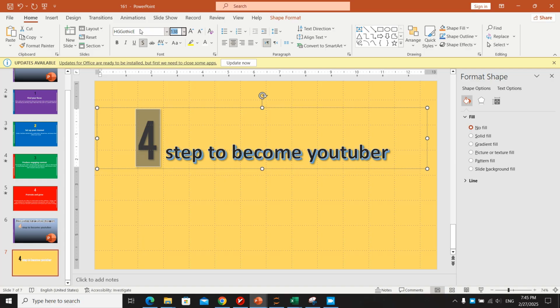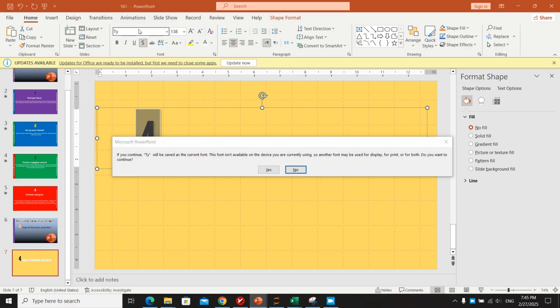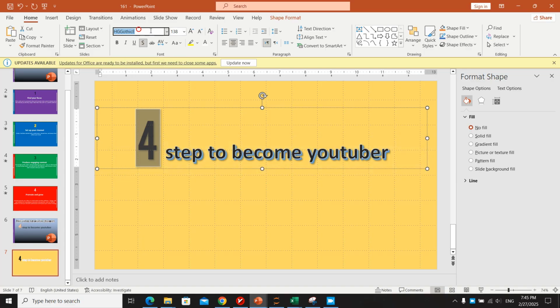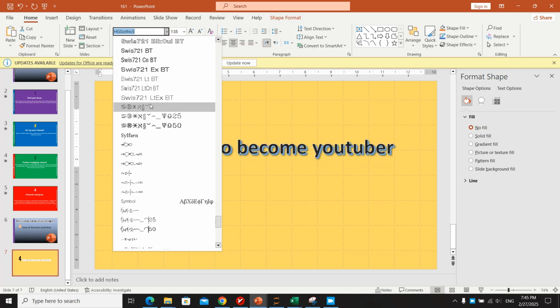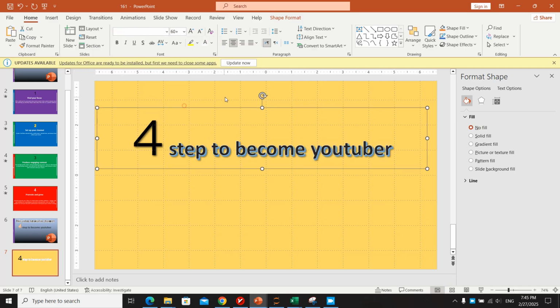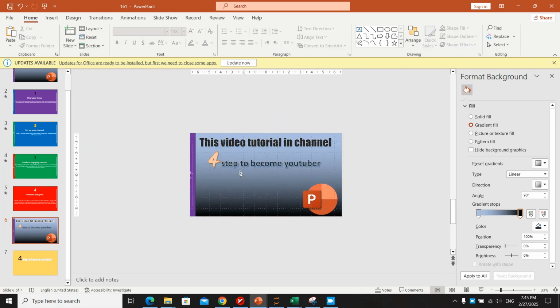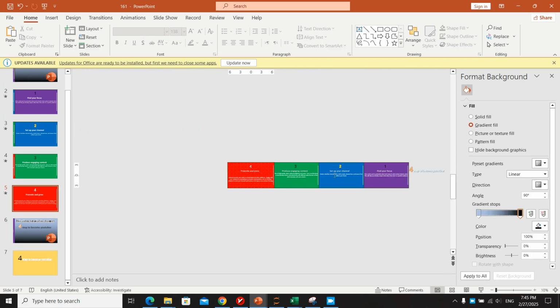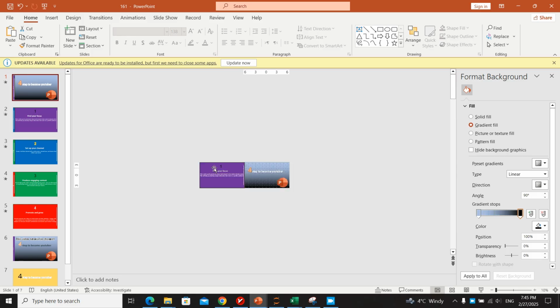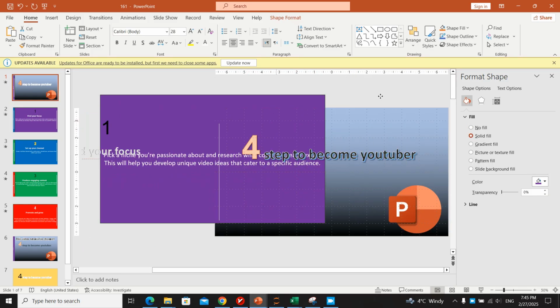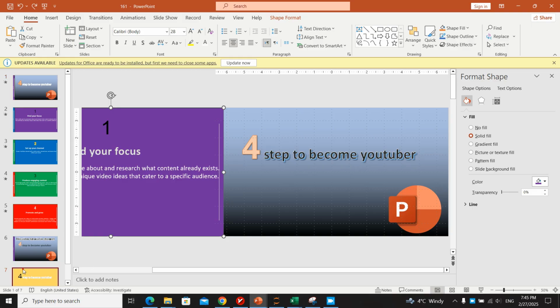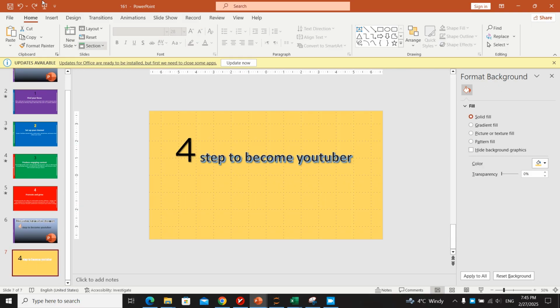Let's see what font will look great. You can search here by typing. It's good. First step to become a YouTuber. Now we want to create this effect. How can we create these things? It's really easy. We need to create these shapes and then the work is done. Now let's go and create it.